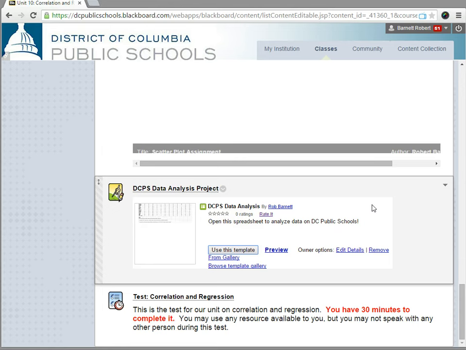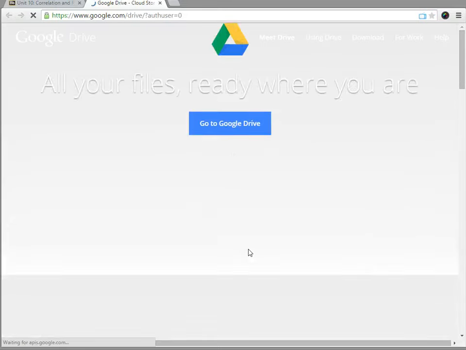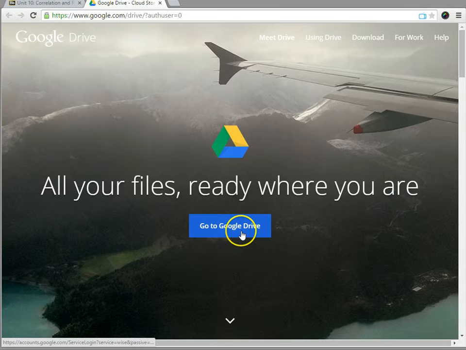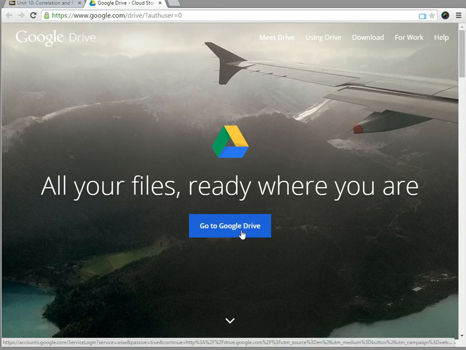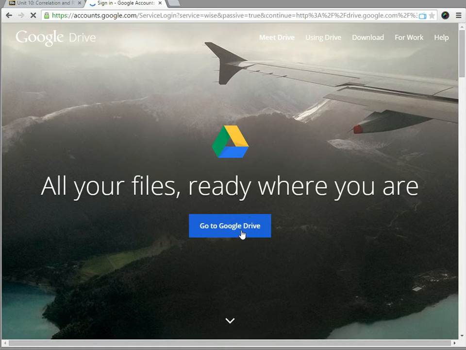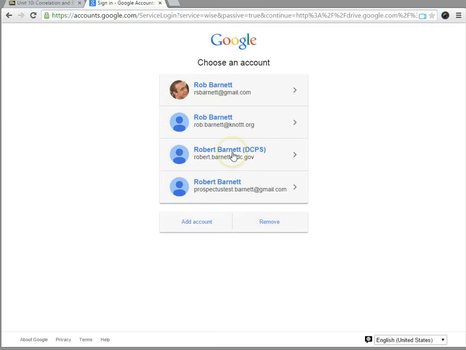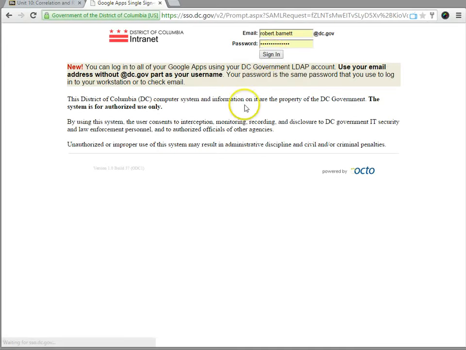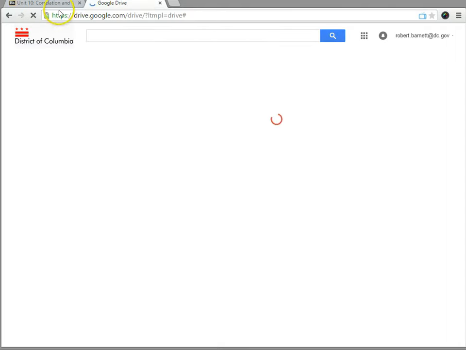You're going to be doing this in a Google spreadsheet using a template I've created. What you're going to do is down here, you're going to click Use This Template, and that's going to take you to Google Drive. So you're going to need to go to Google Drive by clicking here. Go to Google Drive. You're going to log into your Google account. And once you are logged into your Google account, you'll see your Google Drive here.